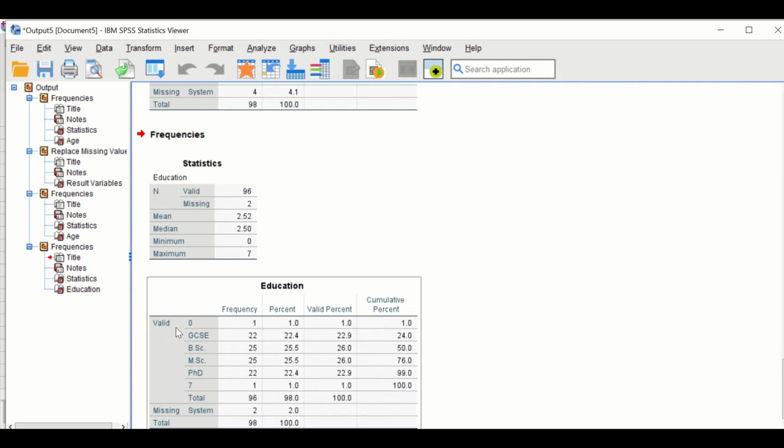So 0, either remove that or replace it with the correct value. And for 7, again, that is not included as a score in the variable. So these 2 values have to be looked at and modified. The rest looks normal.